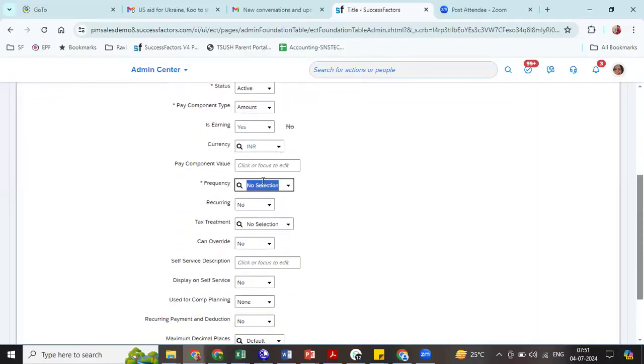Frequency of the component: how frequently do you want to pay? I want to pay this monthly. Frequency is monthly. Recurring, yes or no. Recurring means reoccur. So once the basic salary is added to the employee, it should get paid every month. That is called recurring. There is no end date. Until and unless you go and insert a new record, the system will keep processing that payment every month, because that's a recurring component.